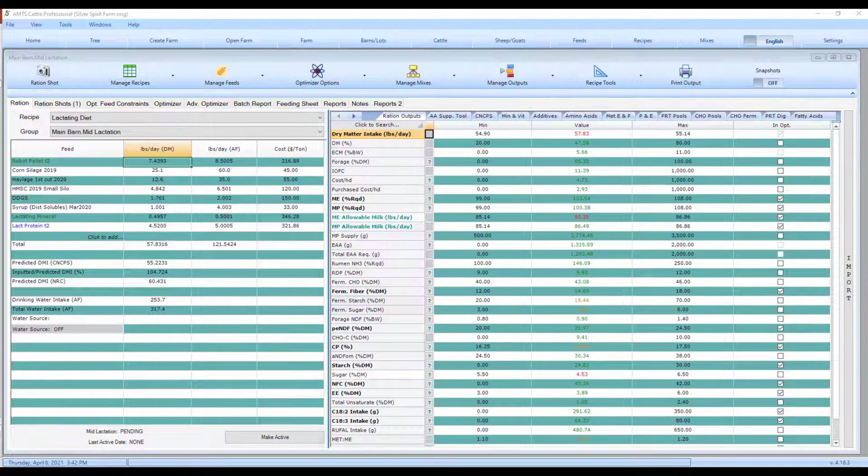In this video, we're just going to be talking about the functionality of the recipe screen. We're going to take everything that we've learned in the previous videos and put it together, and use the functionality of the program to create a well-balanced diet and understand what the predictions are for these diets.